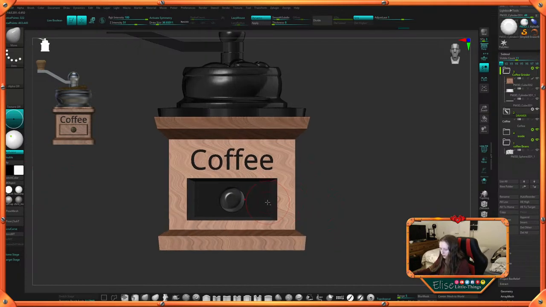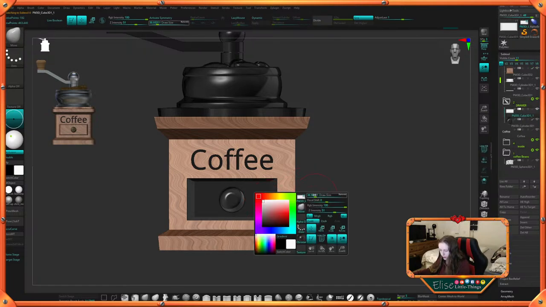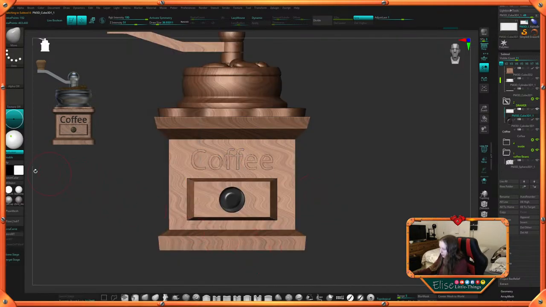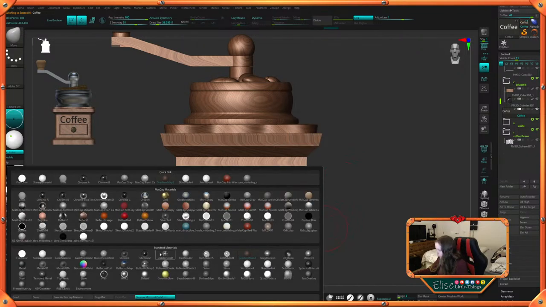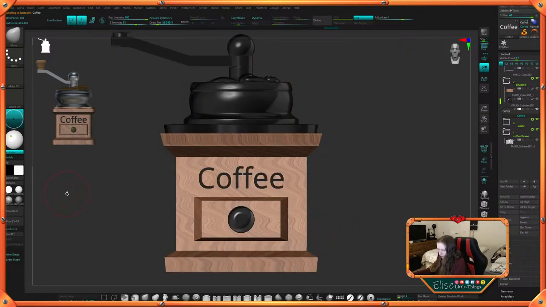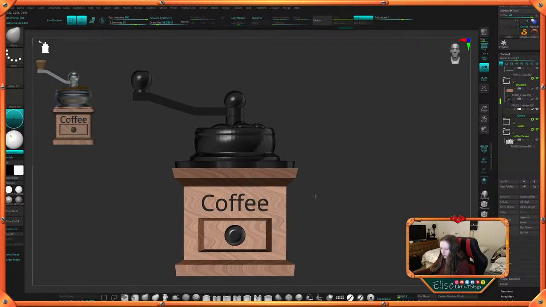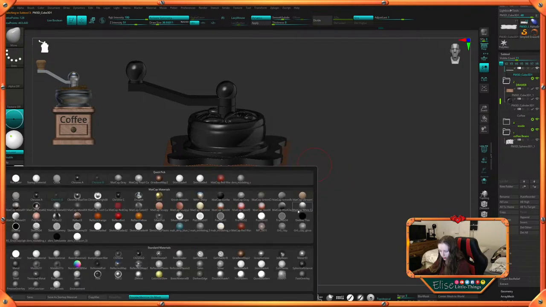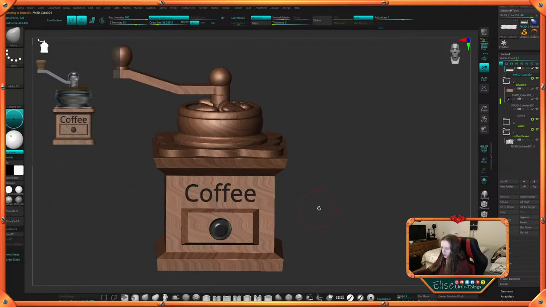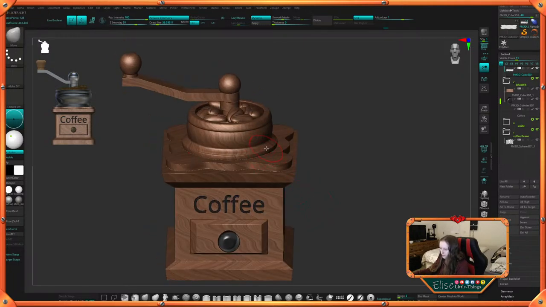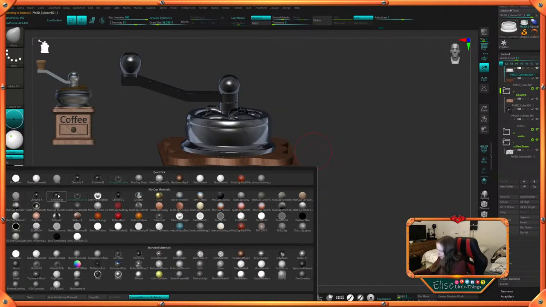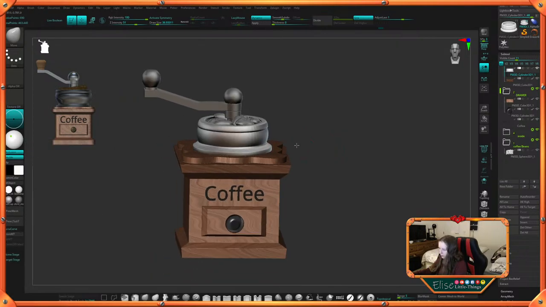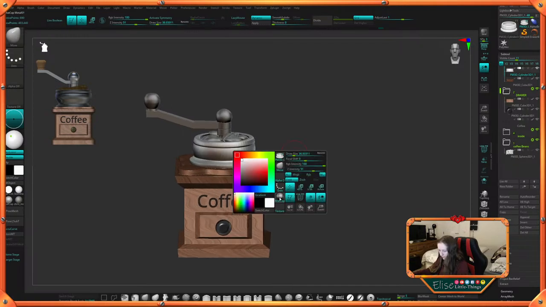So, full object. And I want to put this one, the drawer, to that wooden one, the gradient map. And the coffee writing. And then this will be this one. Fill object. And we will change this one to this, or maybe this one's quite nice actually. Quite like that one. See if there's anything else that we can try.